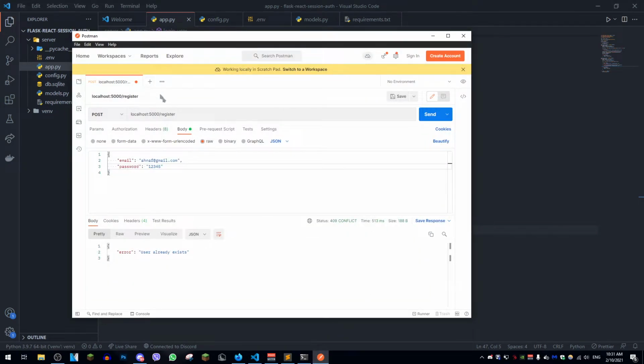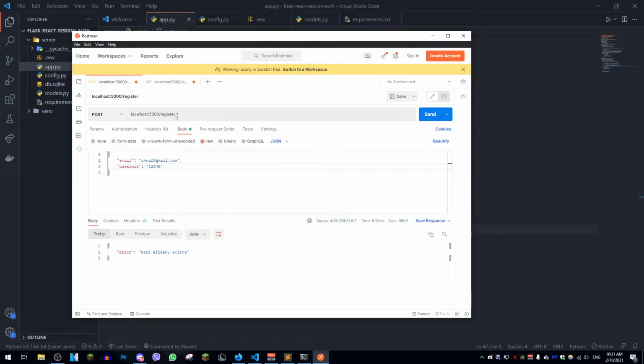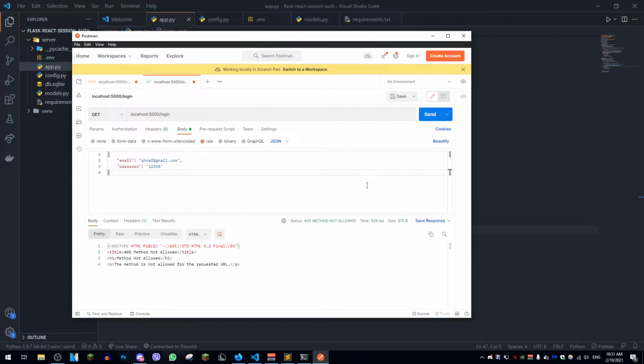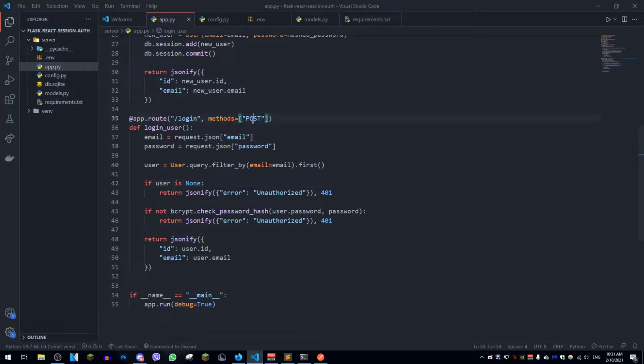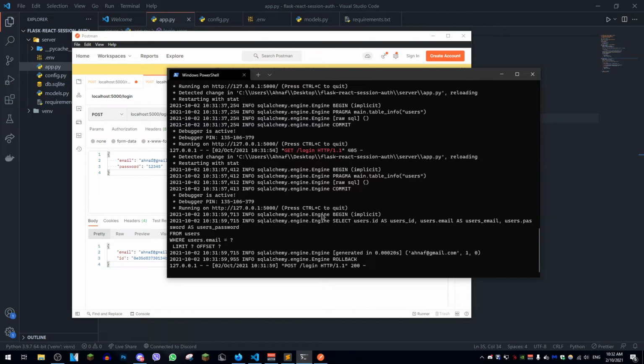Now, if you want to go to login again, we can do localhost 5000/login. In the body, if we have the same things here, we can have JSON here. If you send this request, it's going to say method not allowed, because I'm using GET requests here. We're going to have POST here. And it returns me this as well, which means I am logged in.